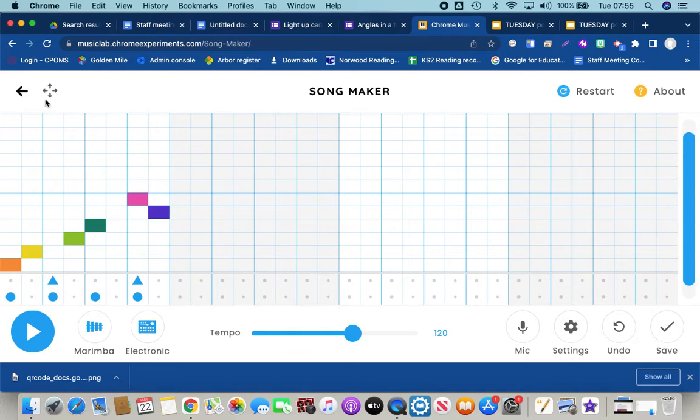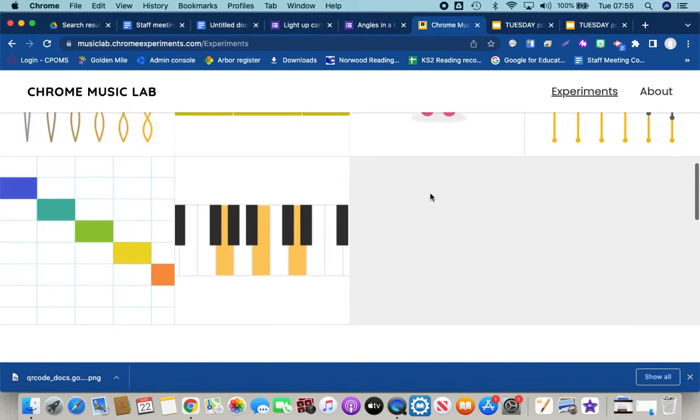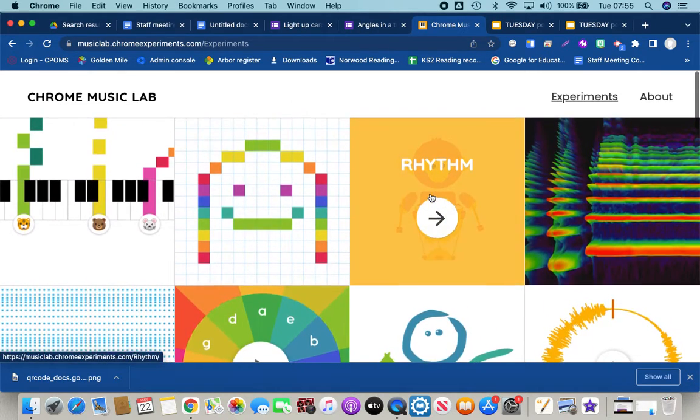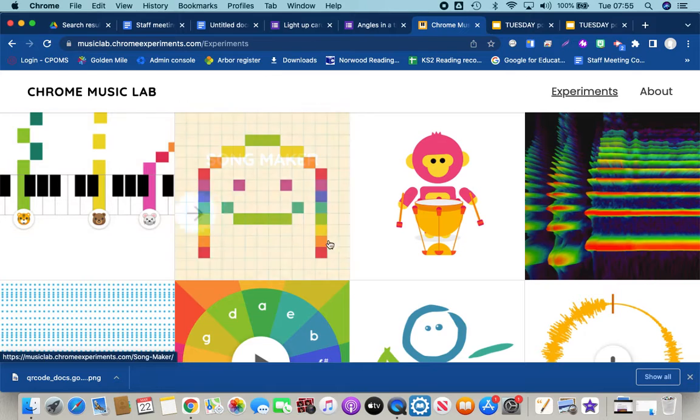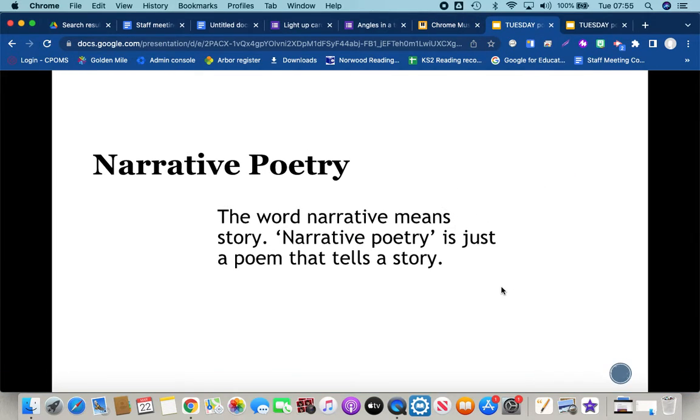And that's just one of the apps on Google Chrome Music Lab. There are lots. So there's lots of different ones that really you can use from reception onwards. This will work on any computer, any tablet, completely free. So you can use a QR code to get to it. Finally, so this one, just close that a moment.